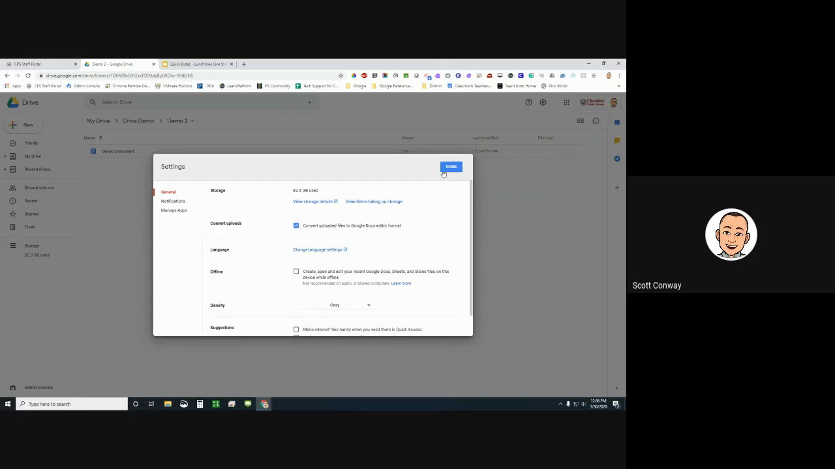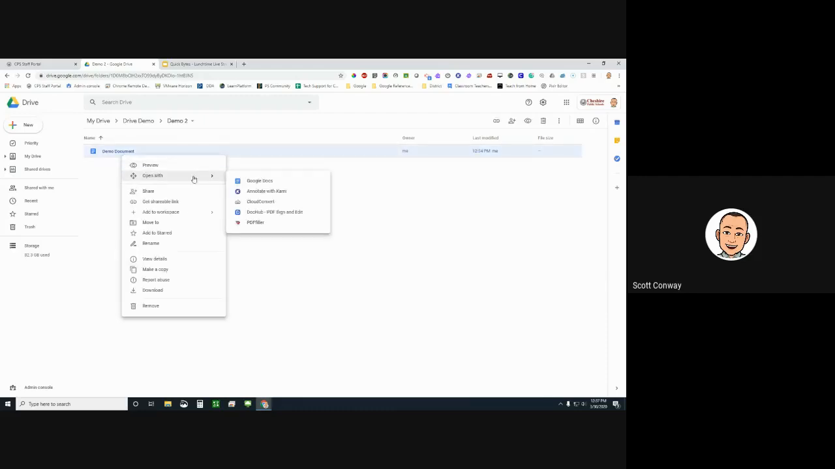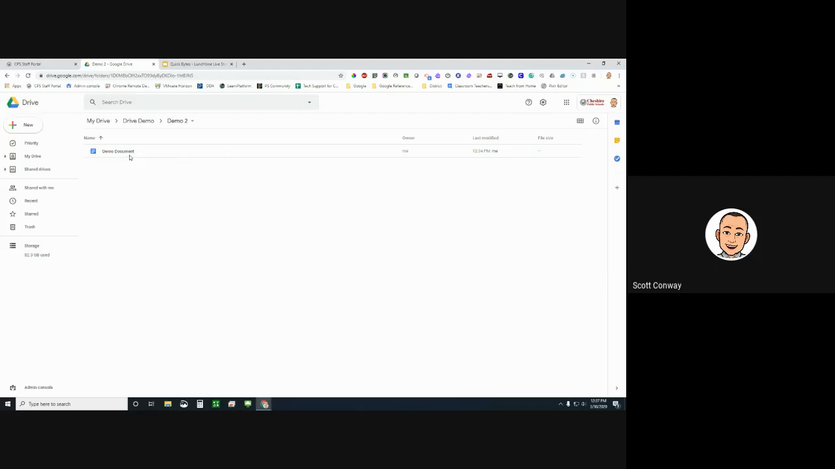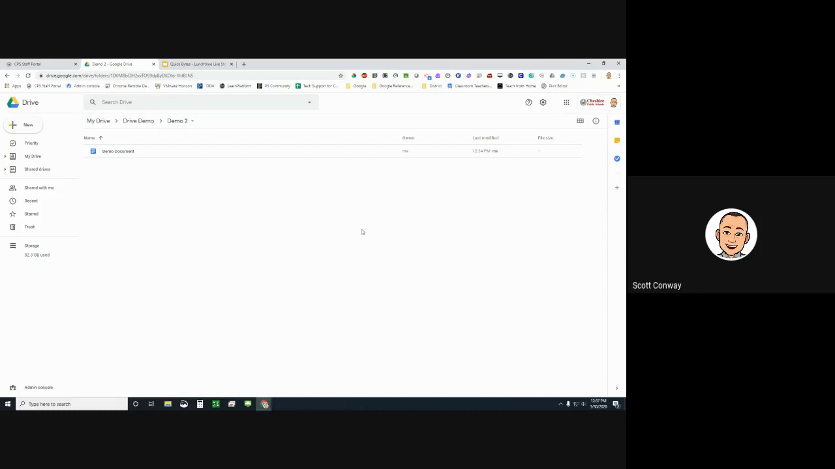Otherwise, if that's turned off, you're going to upload that file. It will still upload for you, but it will be in its original native format. And then what you have to do is right-click Open With. And then you would say Google Doc or Google Sheet or Google Slides, and then it would convert it for you. In the end, you'd have the original native format, plus you would have your Google Doc Editor format as well. You'd have two versions. So choosing to enable the convert on upload, this little checkbox here, just streamlines that process and makes it a little bit more efficient for you.